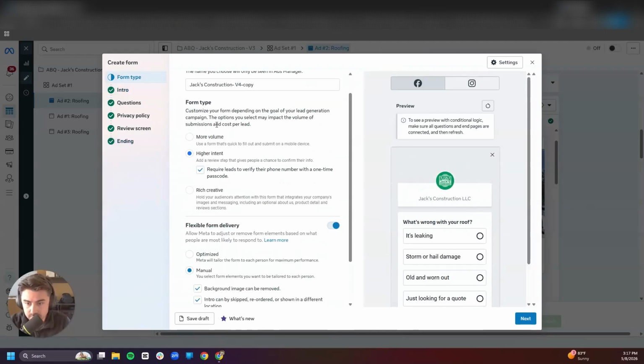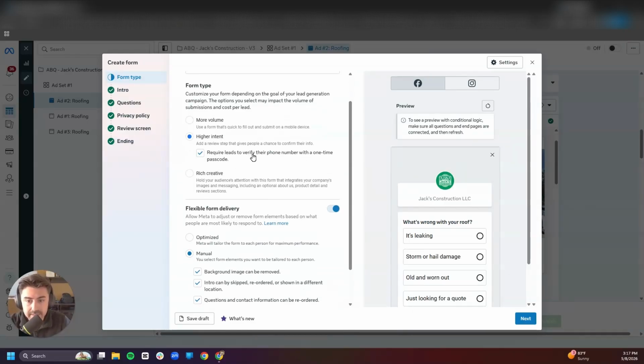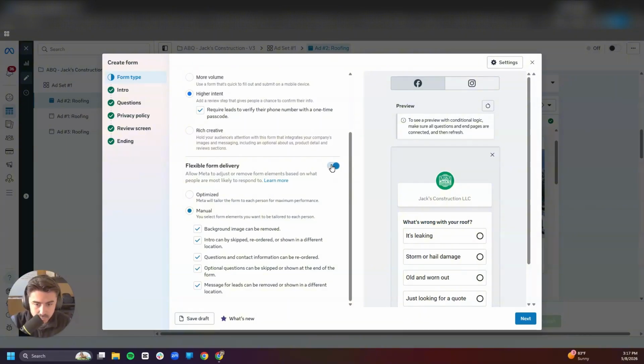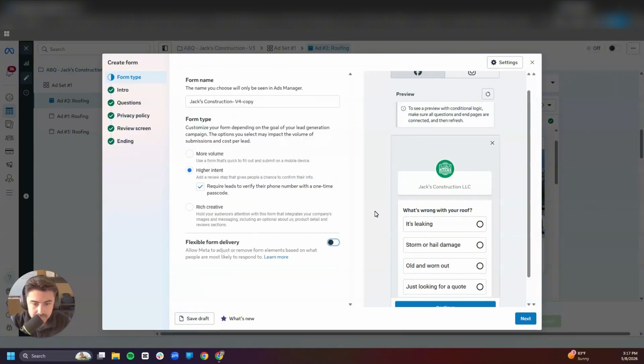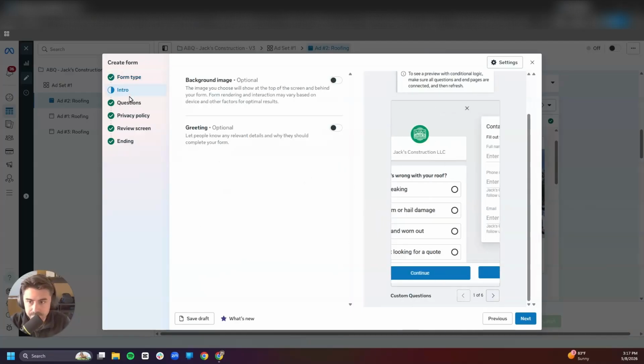So from the jump, we are asking for higher intent, and we are requiring leads to verify their phone number to submit the lead form. Right? Let's make sure that this is their actual phone number. I always turn off flexible form delivery. It doesn't really feel like it makes any difference by having it on. But yeah, people select their info, the questions here.